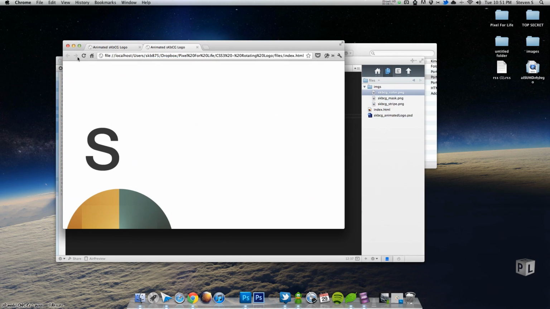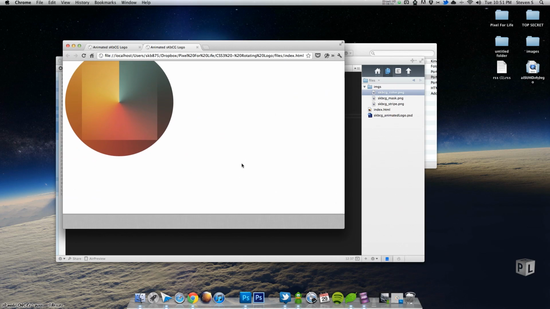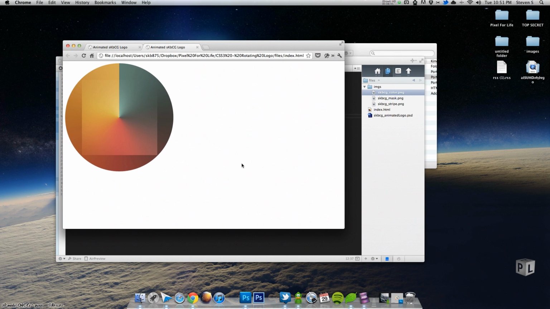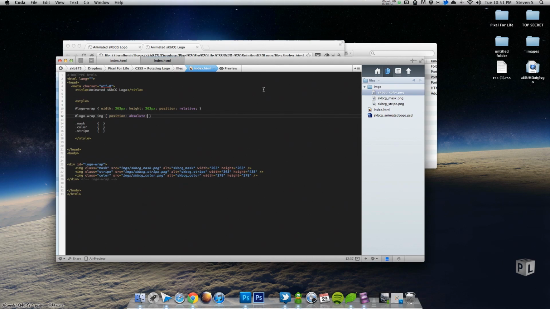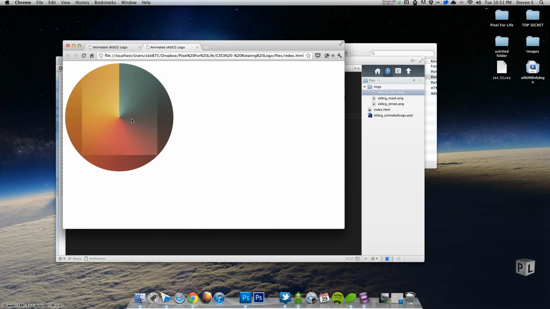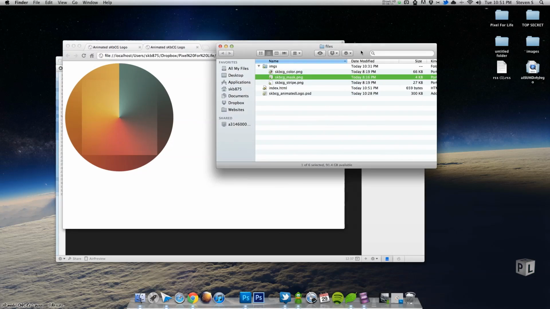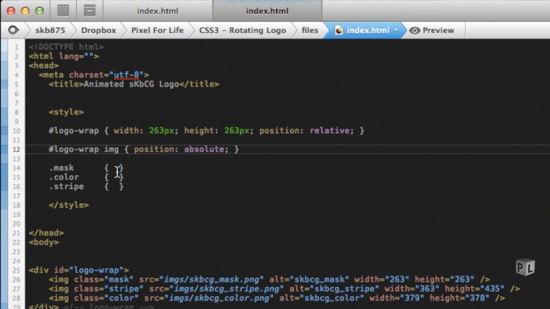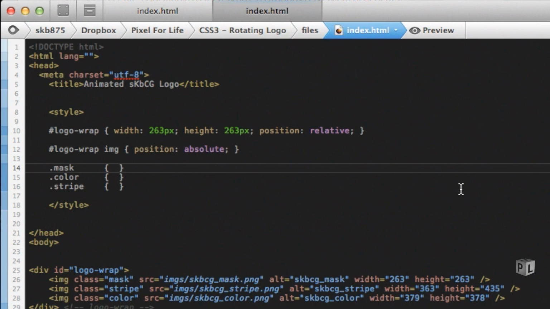So if I save and refresh this, they all stack up on top of each other. That's kind of what we want, but it's in the wrong order. As you can see, the color box is on the top. So we want to mess with the Z index, so the color box is all the way in the back, and the stripes are right above it, and then the mask is all the way on top. So for mask, I'm going to do Z index of 999, just a large number, it doesn't matter what you put.